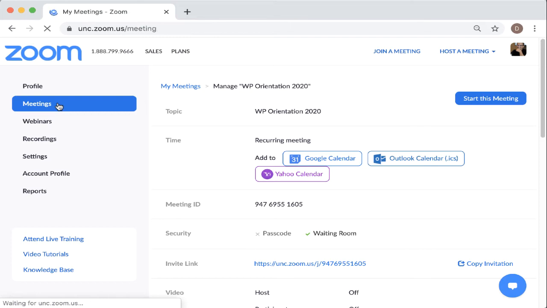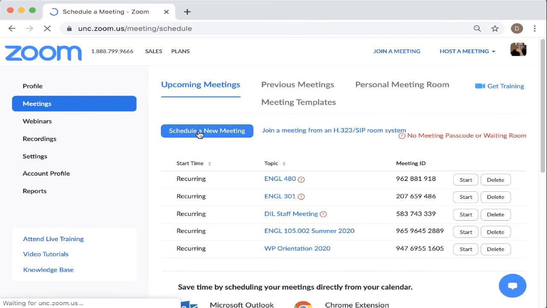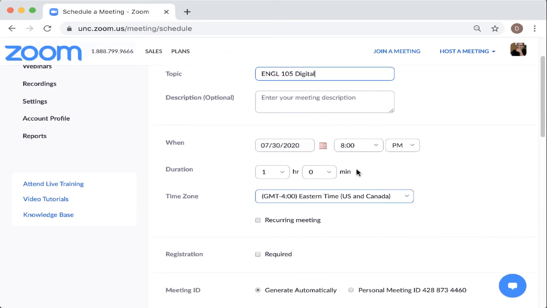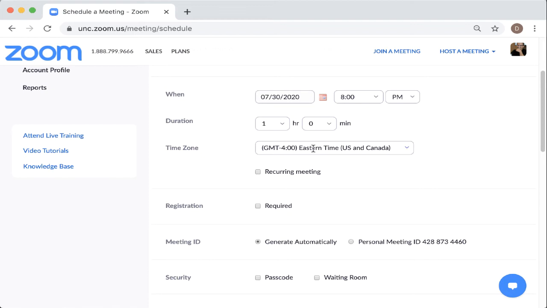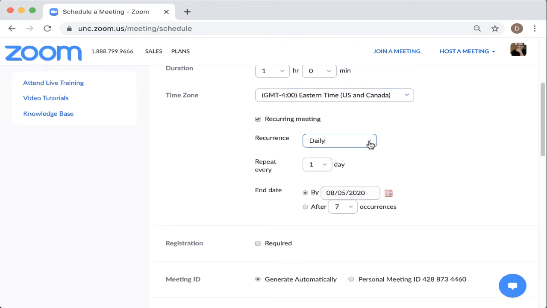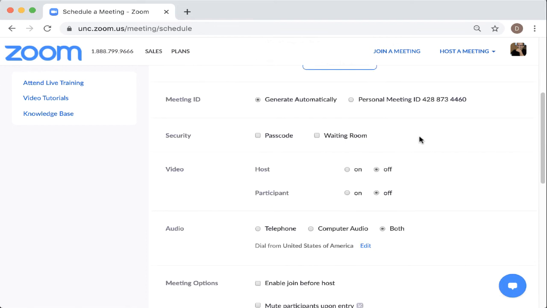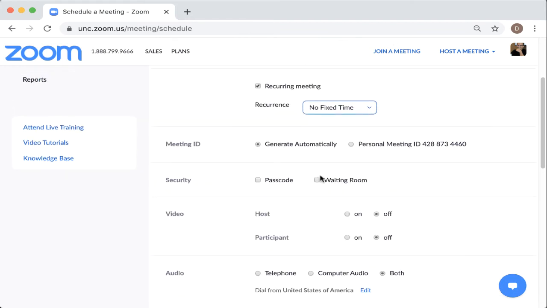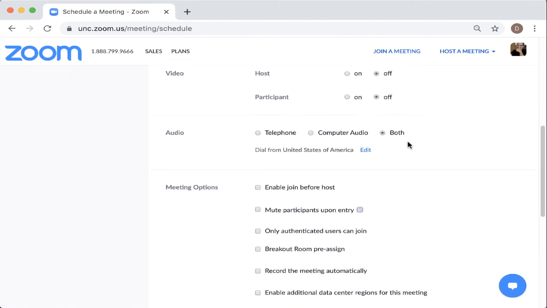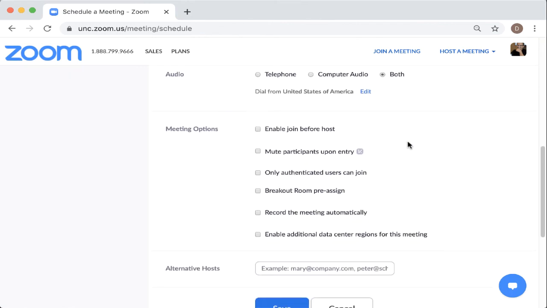Next, let's look at how you set up a meeting itself so you can schedule a meeting. If you want to do this for your class, you'll probably want to give it a label that you recognize. You can use your own personal meeting. Everyone has a personal meeting, and that might be simpler for you if you don't want to keep track of all the different meetings. But I'm going to create a recurring meeting, and I'm not going to set it in any particular way because I'll have flexibility by saying no fixed time. I can tweak these other settings that we've already looked at, and then I'll be all set on this one.